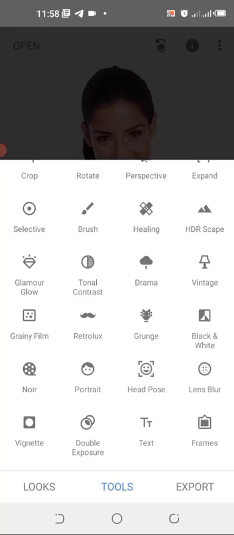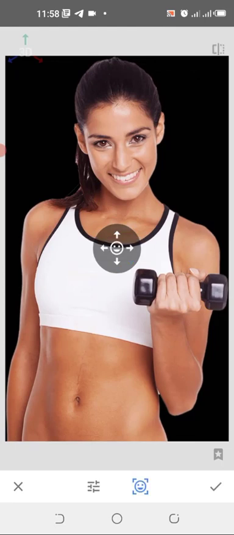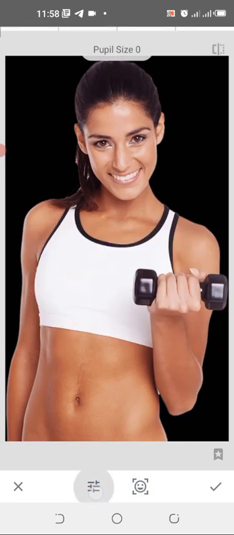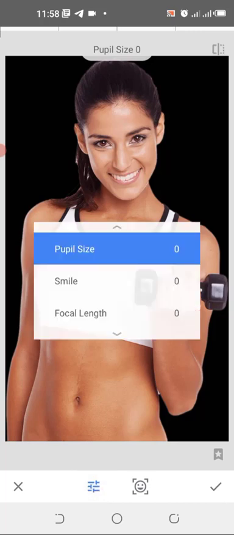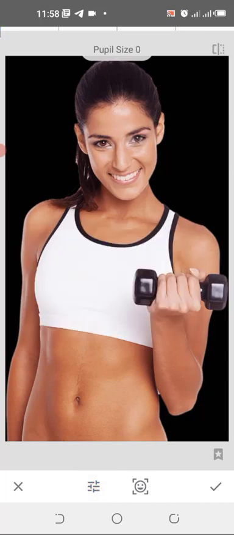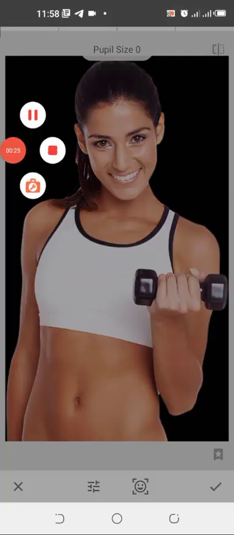In continuation with what we started, we'll be looking at the Headpose tool. Now the Headpose tool is a very interesting tool. We have two options here, you can see. Pay attention to the eyes of this lady.